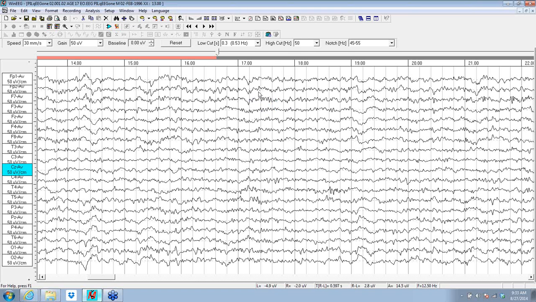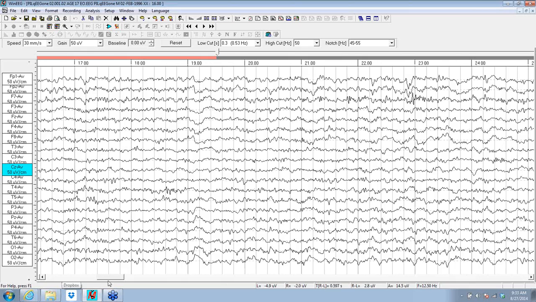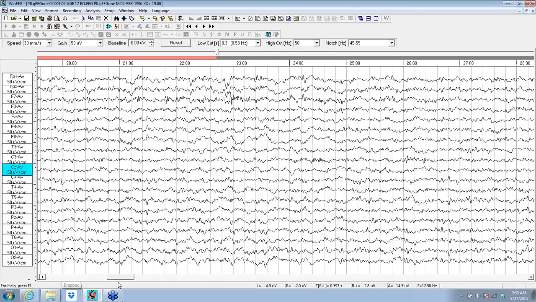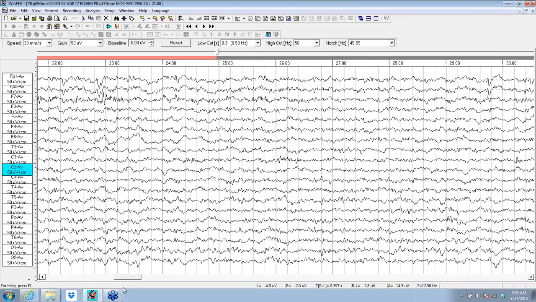And the faster activity has a sinusoidal waveform, and it's not everywhere at the same time. This has what's called physiologic distribution. So this isn't just a simple medication effect. For instance, with a benzodiazepine, you can get a beta buzz that's pretty much everywhere, and you don't really see physiologic distributions.